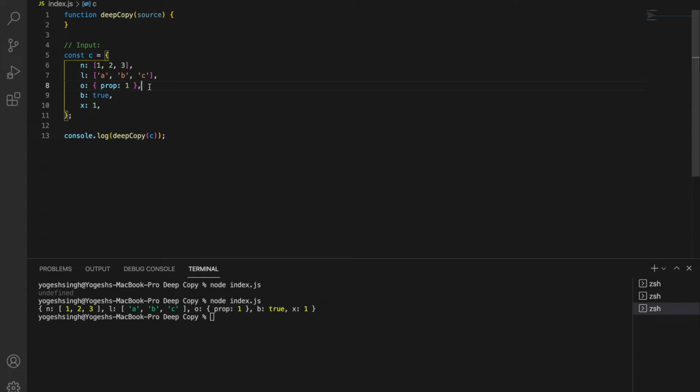So if we talk about the approach, what we want to do here is iterate each and every key and copy it to the other object. If the value is simple, for example a primitive like true or 1, we just copy it. But if the value is an array or an object, then recursively we have to call our helper function. So let's start writing, and once I start writing you will understand more.